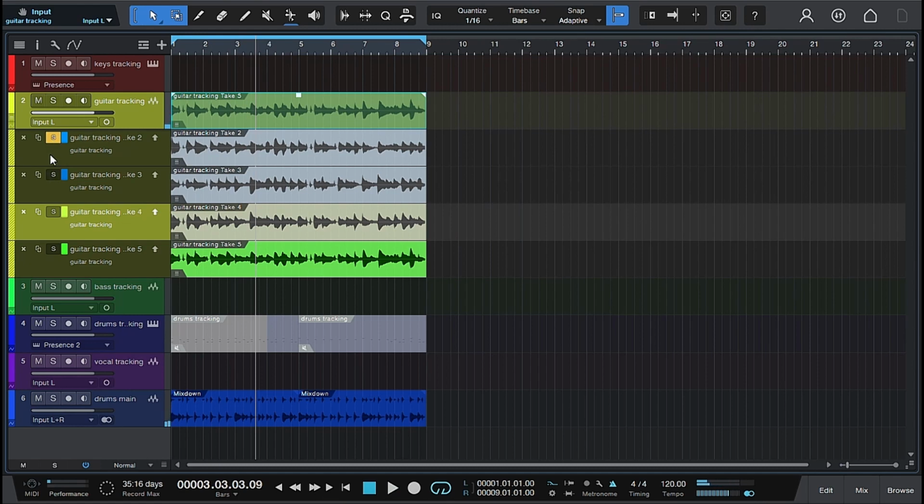Okay, I know for sure I screwed up on the first take here, this tracking take 2. So we're going to make sure that's not the one. I did like this bottom one and number 4, so we're going to go ahead and play those again.